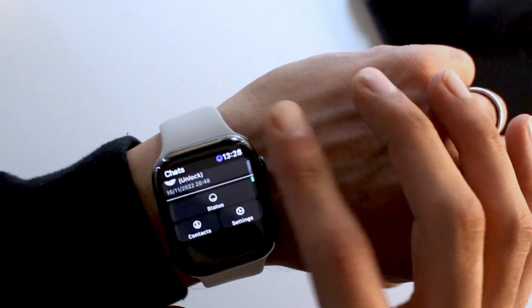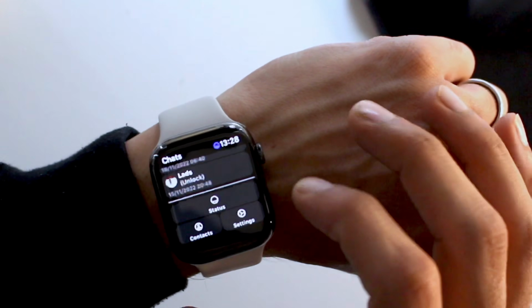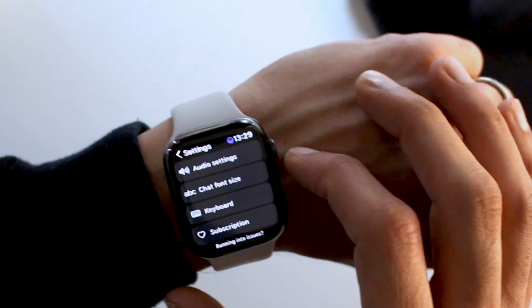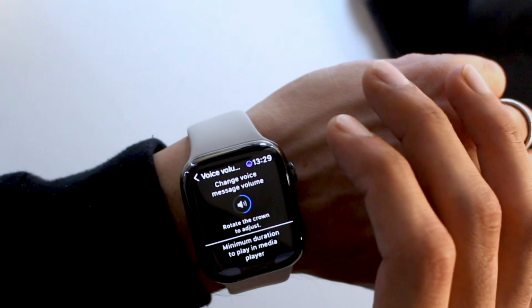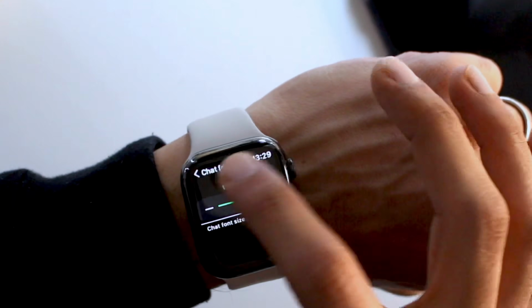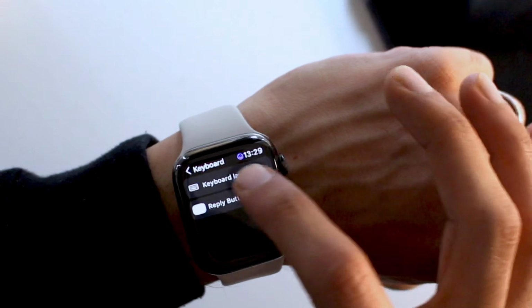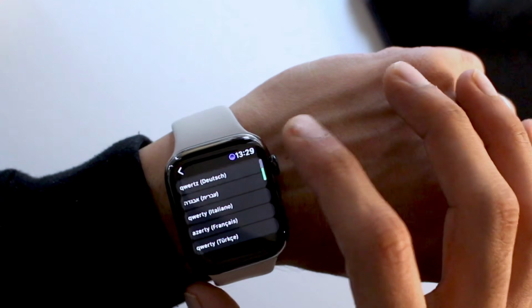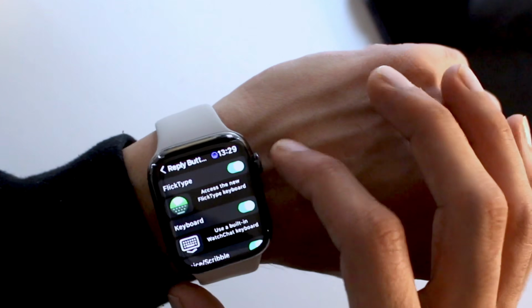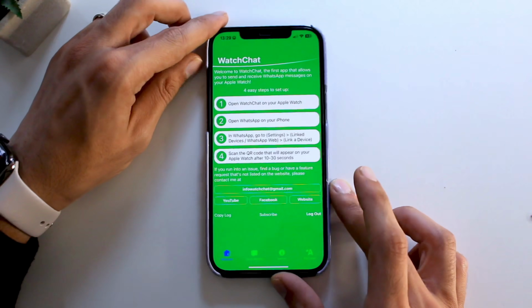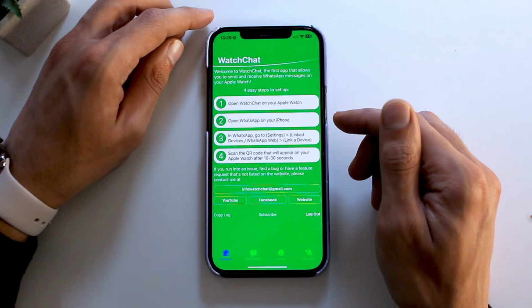If you head over to the bottom of the app on the watch, you can go to settings. You have a bunch of different settings here. You can change audio, change voice, message volume, you can change the chat font size, you can change the keyboard layout, Spanish, Dutch, Italian. You can choose additional keyboards if you want to download it, so that's a separate app. That's WhatsApp connected. So that's basically how you link your WhatsApp to your Apple Watch.